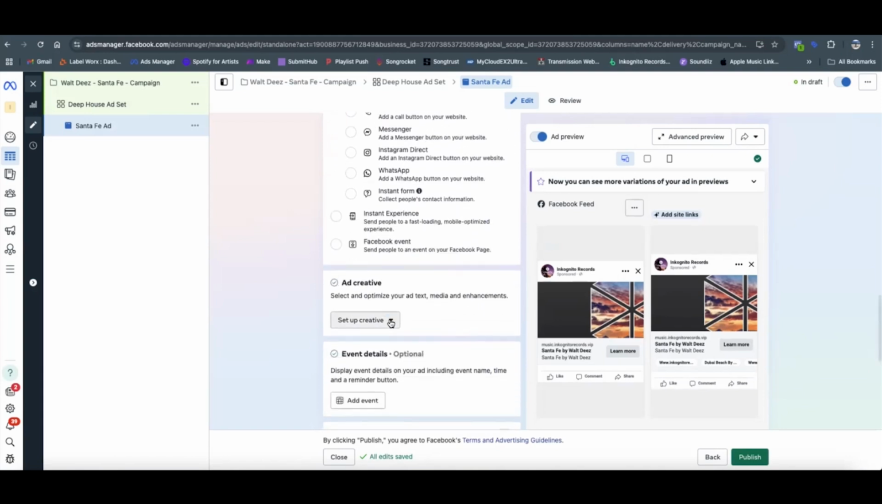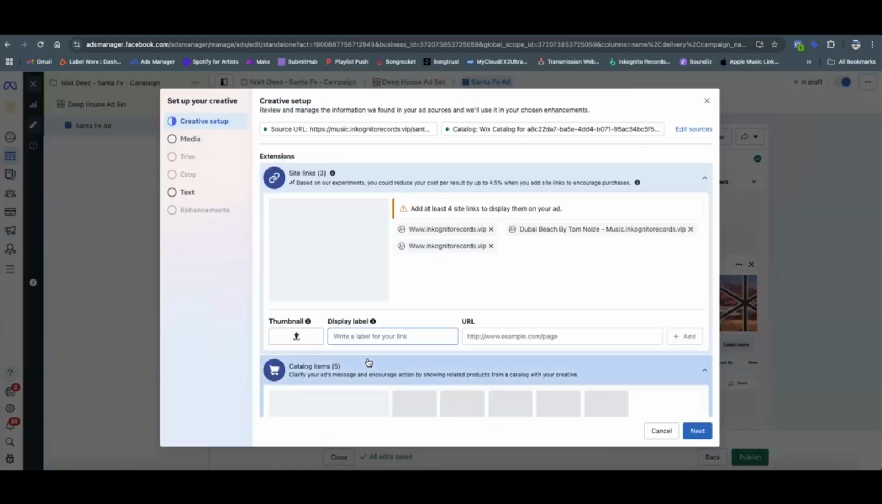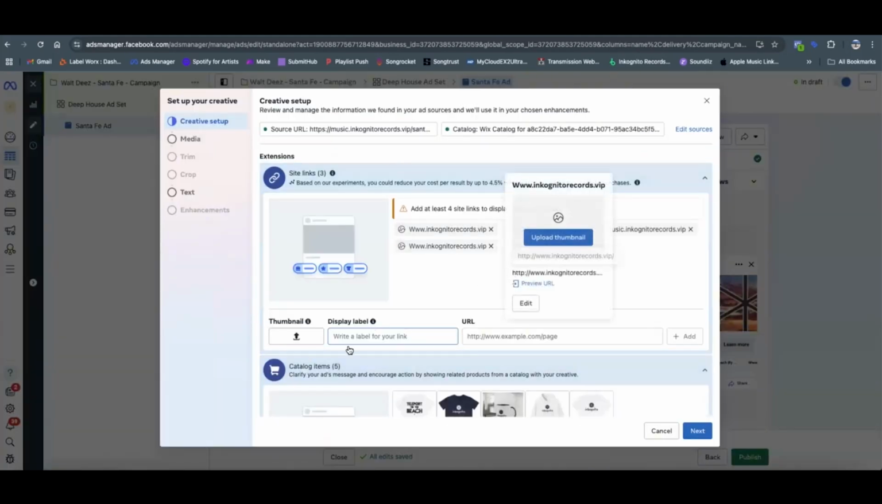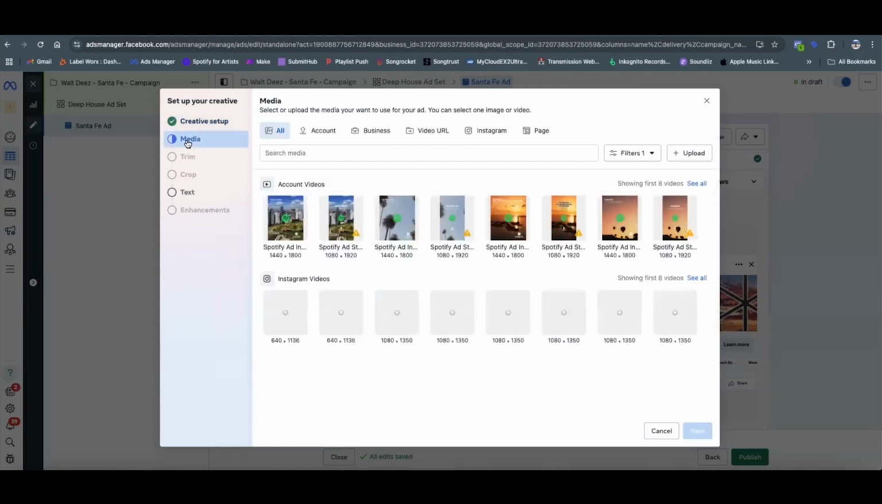Here at this point, I can set up my creative. I will use a video ad. It will give you a lot of options. This is my catalog items. I'm not including any of these. I just go to media.